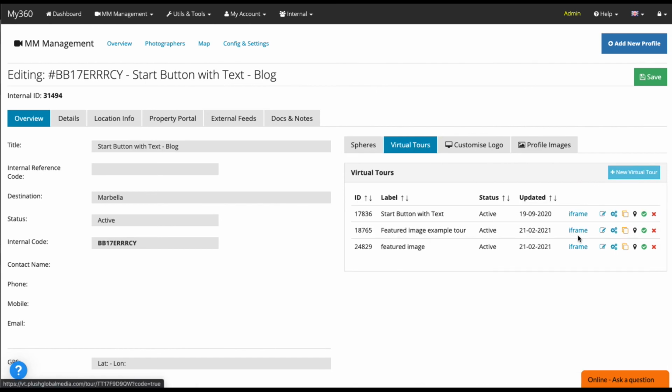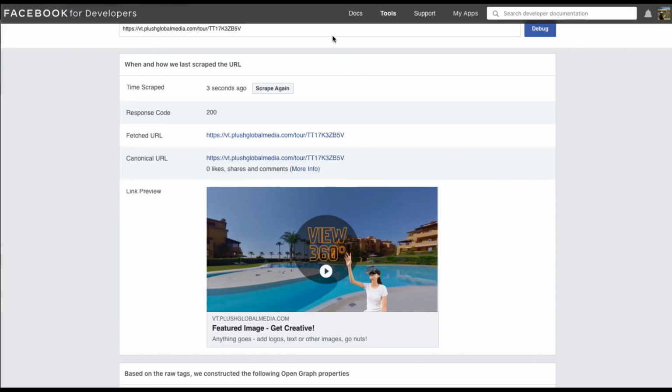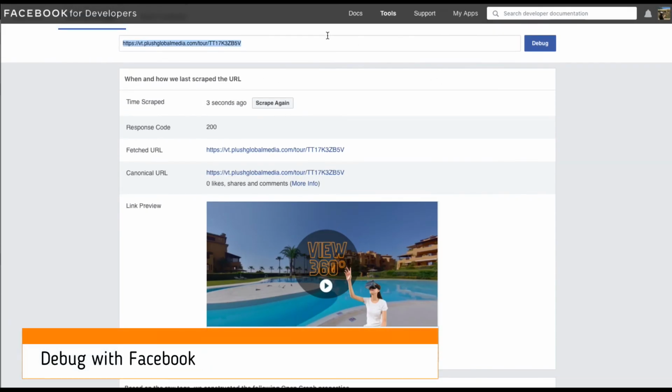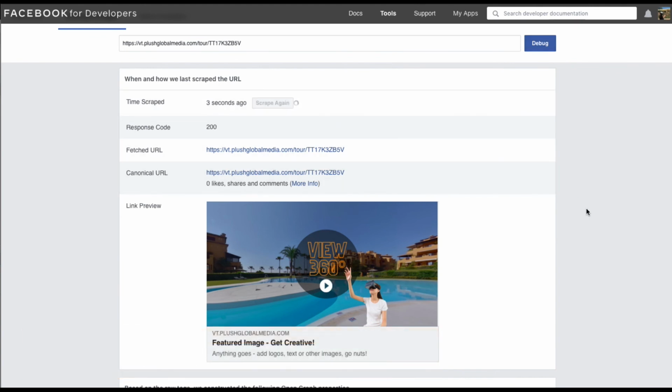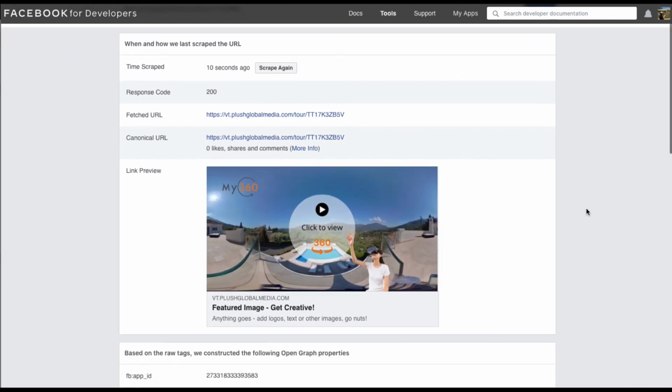So if you click on the iframe and copy the link of your virtual tour, and then you add it to the Facebook Debugger, all of this is available in the comments of this video or on this blog. You can see where you have to go and where you have to click. And if you click Scrape again, then after just a few seconds, you should see the new image that we've just created. So this is what it will look like on Facebook.